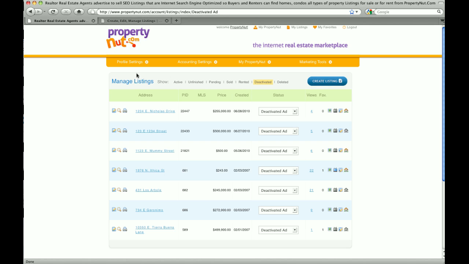So here you go. We're going to start off by taking a look at the screen about managing listings. We're already in the manage listings screen. There is a little show spot here where it shows all the different types of statuses of all of your possible listings and how they're going to be organized. So think of this area right here as a file cabinet, and inside the file cabinet are these folders. The folder here is active. We have a folder for unfinished, for pending, sold, rented, deactivated, and deleted.